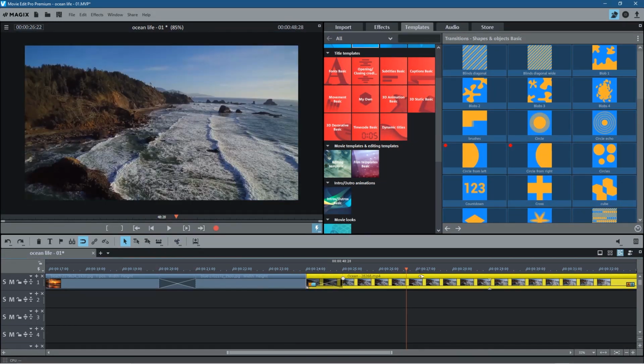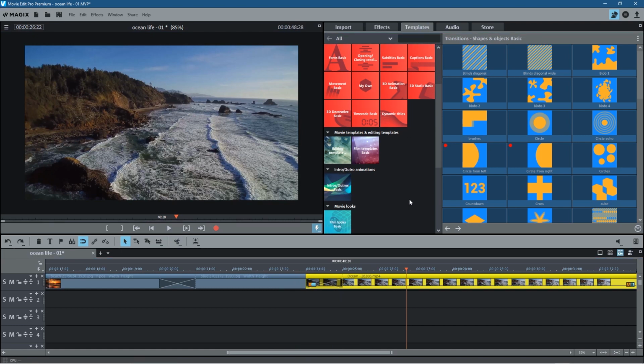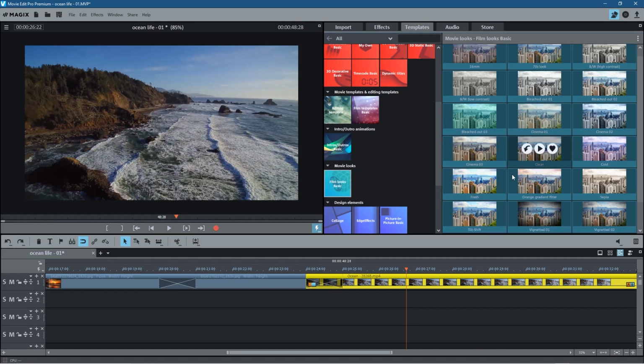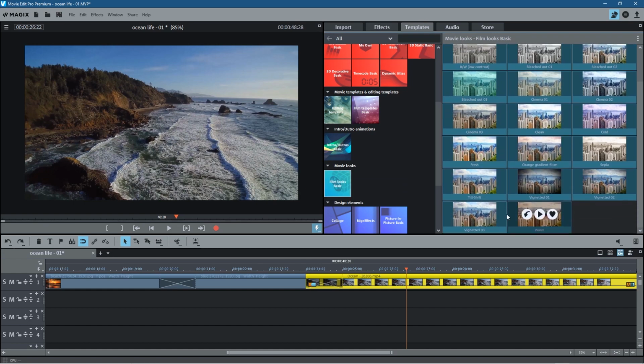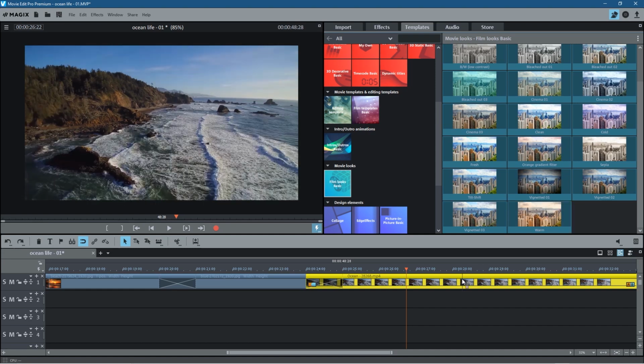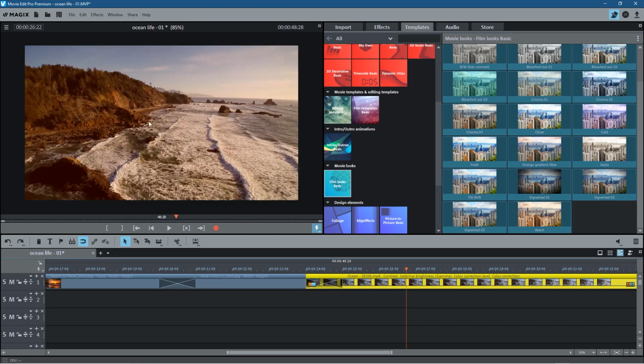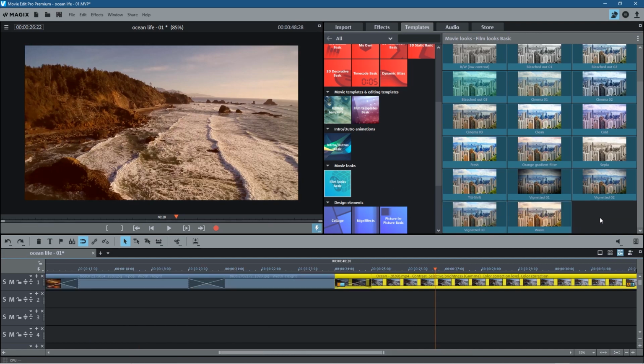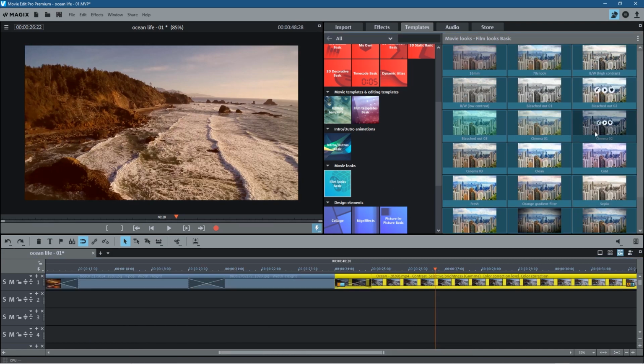Let's click on this clip and go to the templates. Let's go down a little bit here and click on film look. Maybe we'll choose something like warm. Let's drag that onto the video clip, and you can see it's changed its color scheme, it's changed the color palette. Let's try another one. You can even do black and white. We can drag black and white.